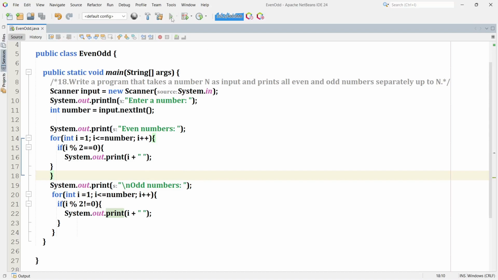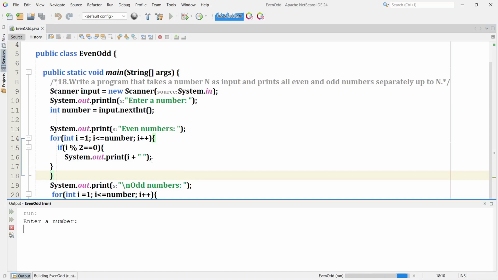We can try different numbers. Let's use 6. Even numbers we have 2, 4, and 6, and odd numbers we have 1, 3, and 5. So simple as that. So this is the code.